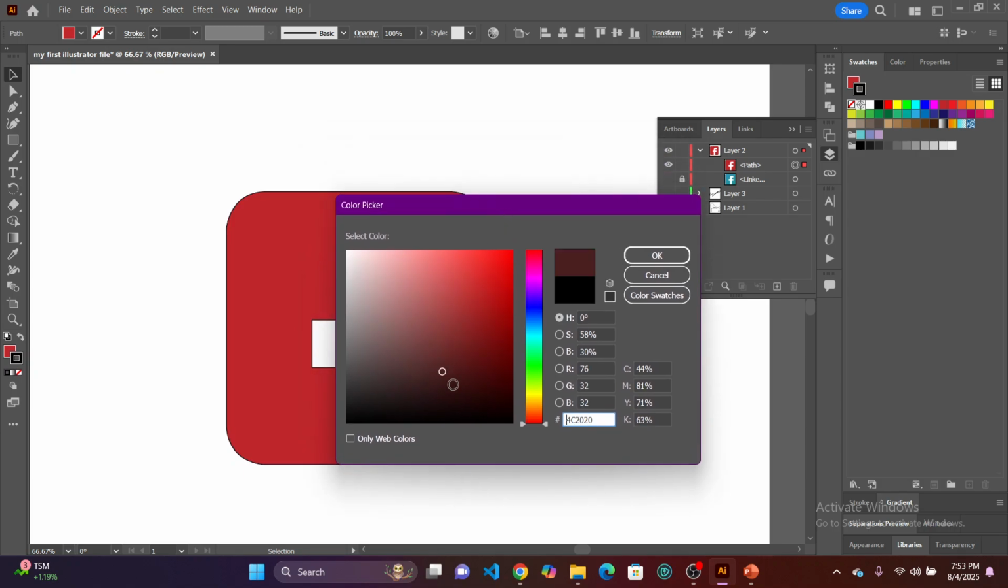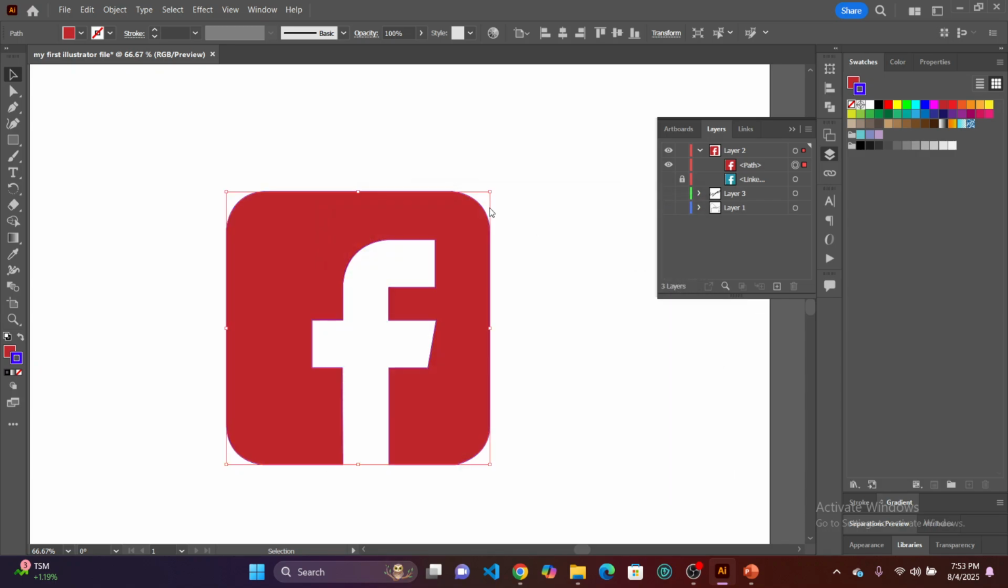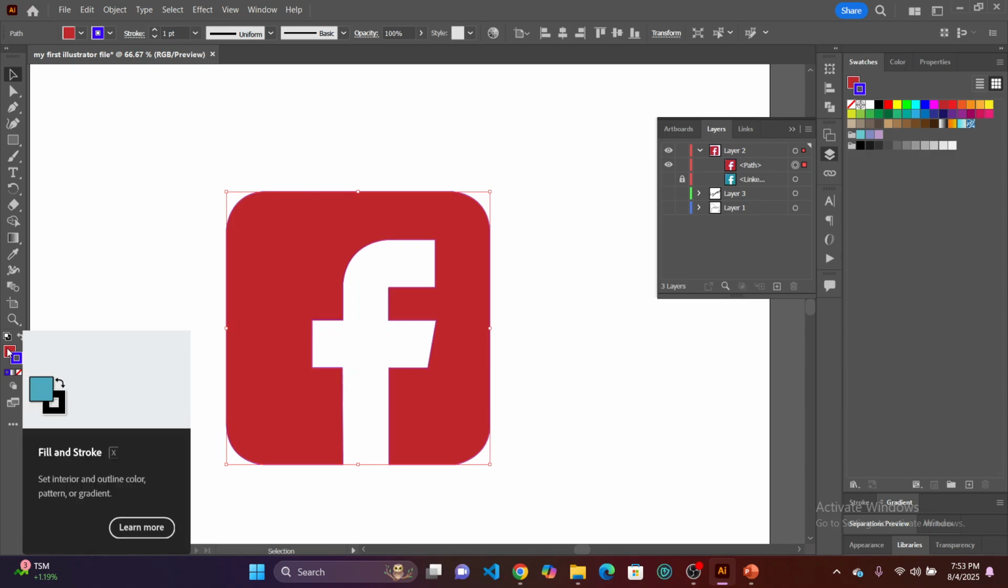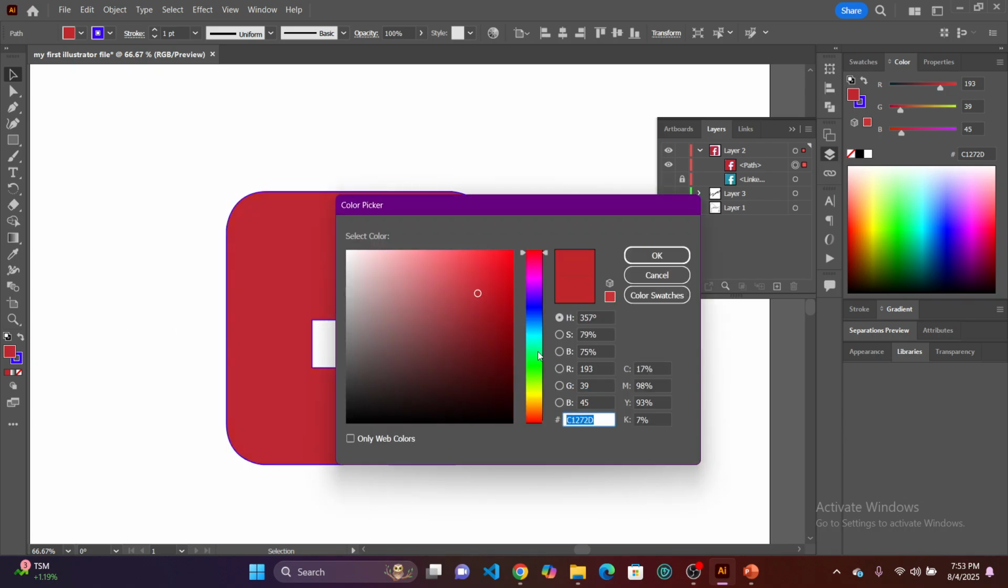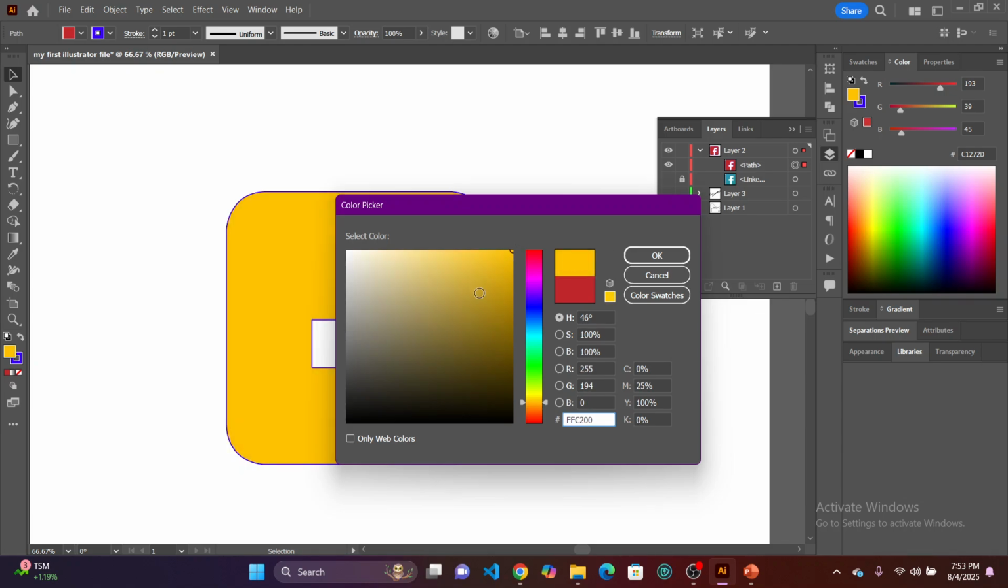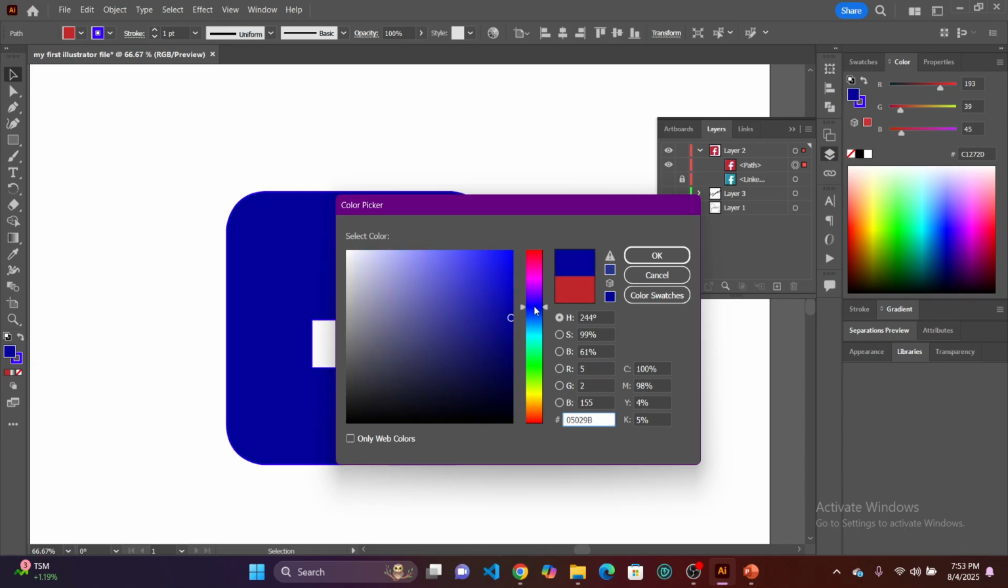If I click on this twice, the color picker appears. I can select the color like this. Press OK. If I want to change the fill color, I can click here on the fill icon, double click on it, and just like in Photoshop, choose the type of color. Okay, let's just use the blue since Facebook has a blue color dimension.